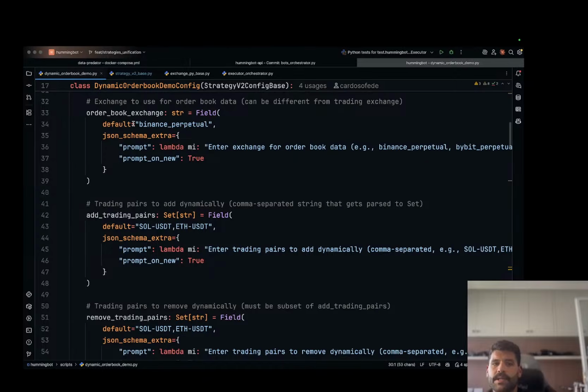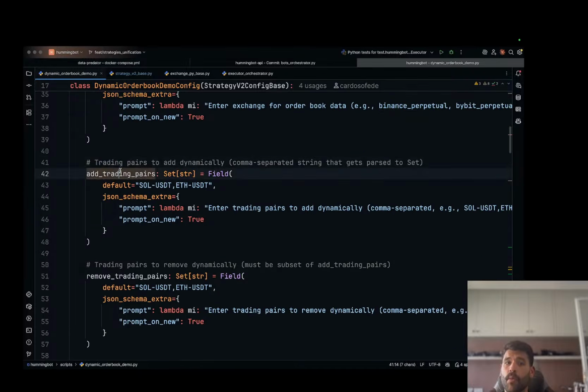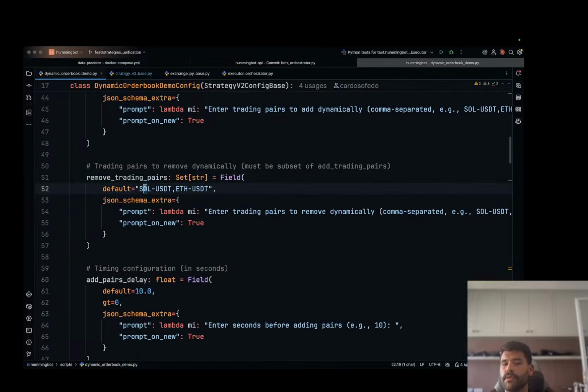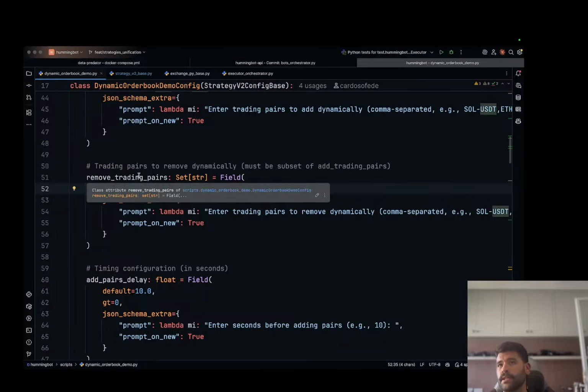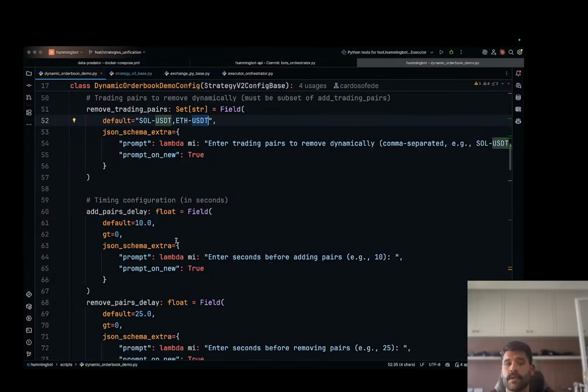What is important for us is the order book exchange. What's the exchange that we would like to get the order books from? In this case, the default is Binance Perpetual. What trading pairs will we add to start getting the order book? SOL-USDT and ETH-USDT. We're also going to remove the two markets after a certain time to stop tracking those order books.